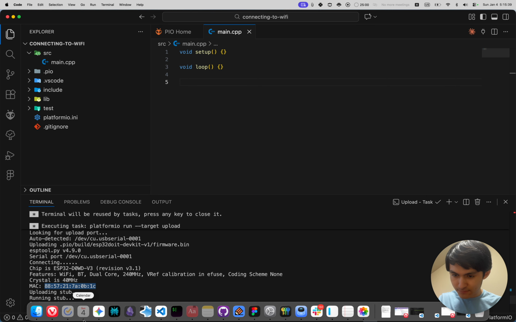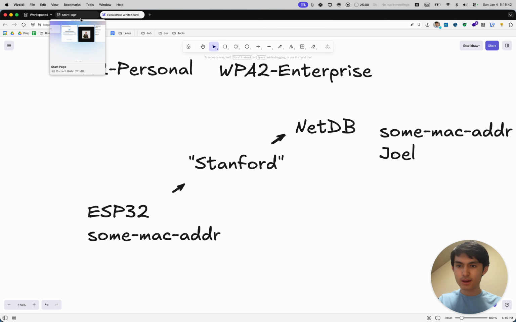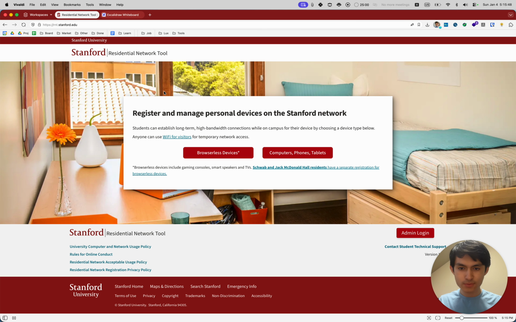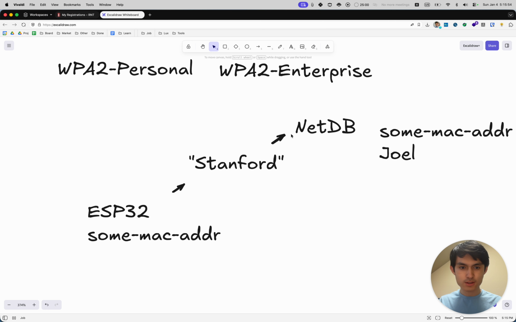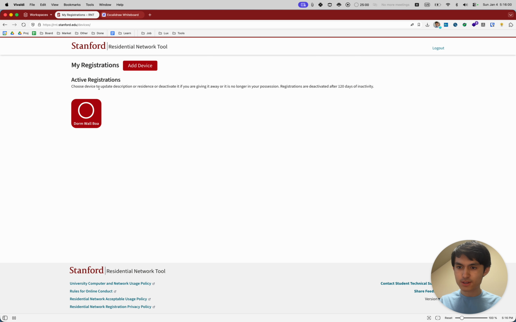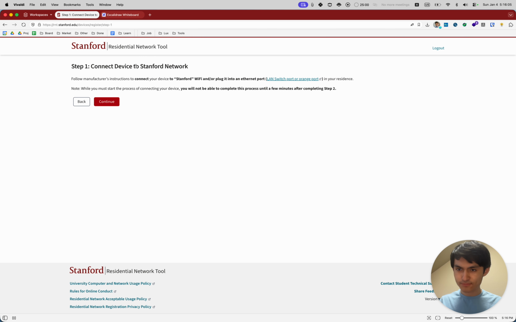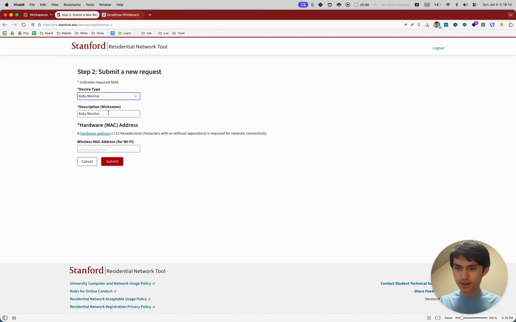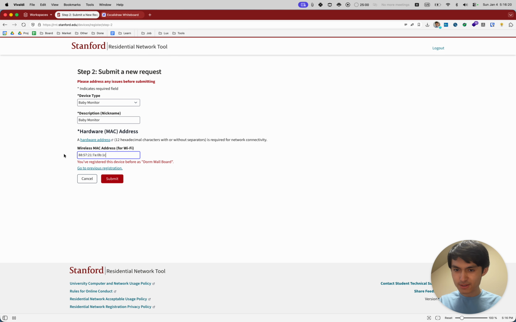Take that, go over here, and then go to rnt.stanford.edu, and you'll have to register it as a browserless device. Right now what we're doing is entering our ESP32 into NetDB, so Stanford knows that it's a good device. I already have a device here because I did this before, but let's hit add device, continue, select device type, whatever, baby monitor. I don't have a baby yet. And then you enter the MAC address. Just paste in what we have.